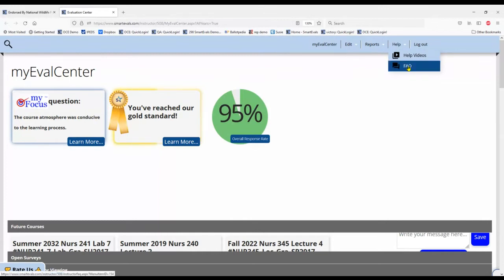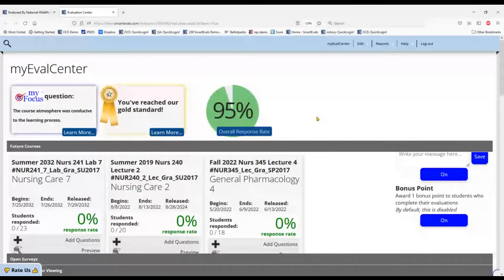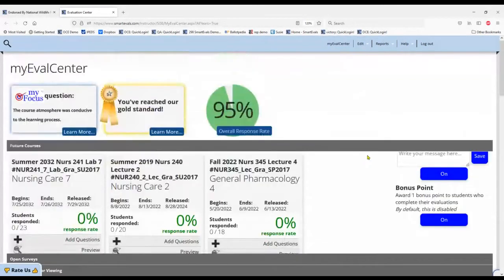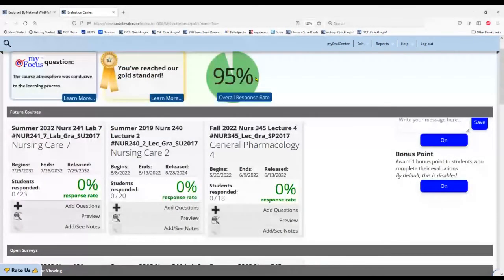Help videos and FAQ, of course. And then we always include a log out button, but everybody just closes the browser. So that's that up at the top. Then again, with the My Focus and the Give Advice boxes, we'll ignore those for now because it's not relevant. But it does give you the overall response rate. While your evaluations are open during the open evaluation period, this will be a real-time response rate graph.